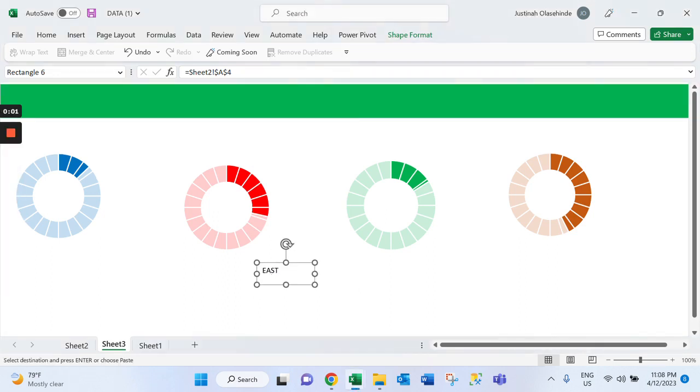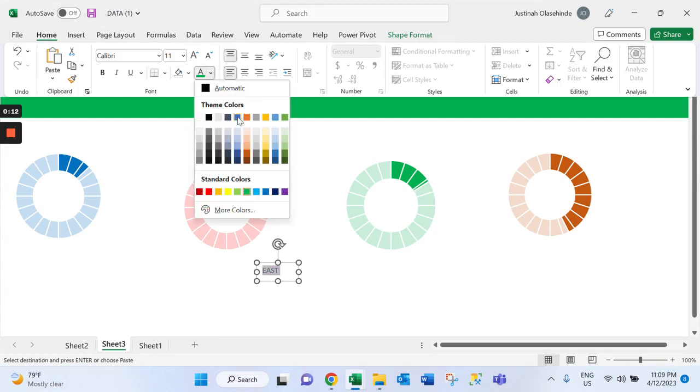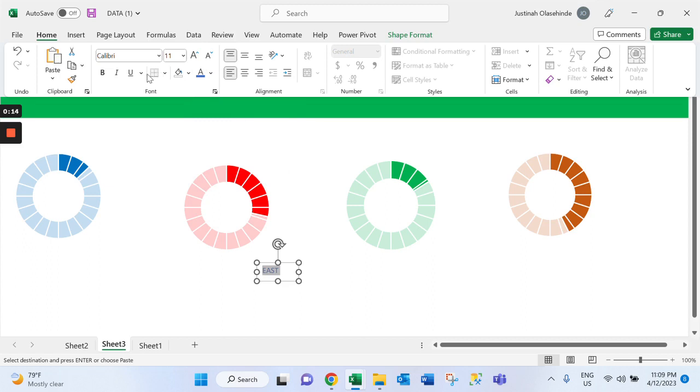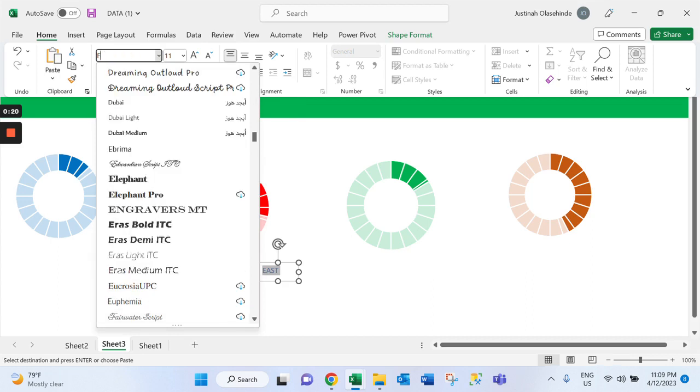So now just highlight this. Highlight on it. Go to home and just do your format. So I want to change the color to blue, the blue that I'm using here. Then you can just look for any format. I want to use this format.